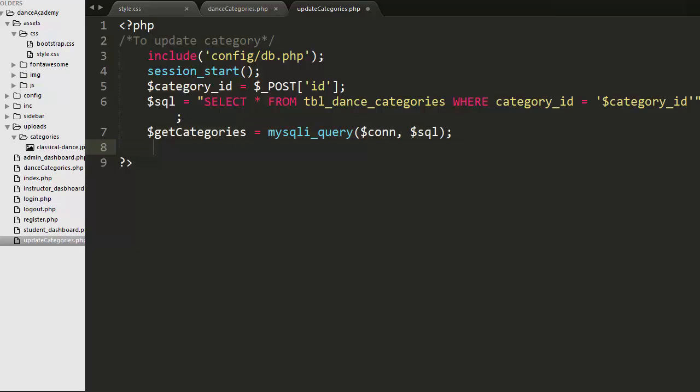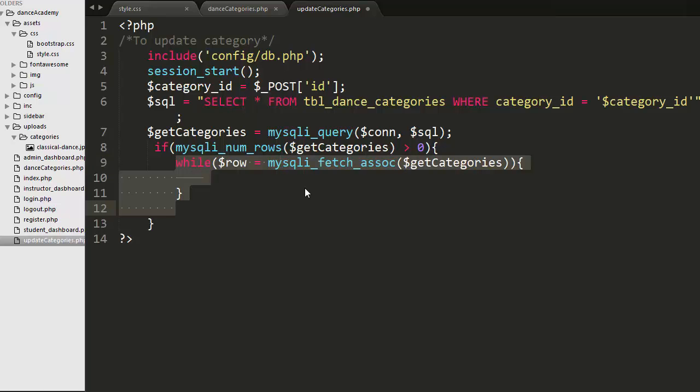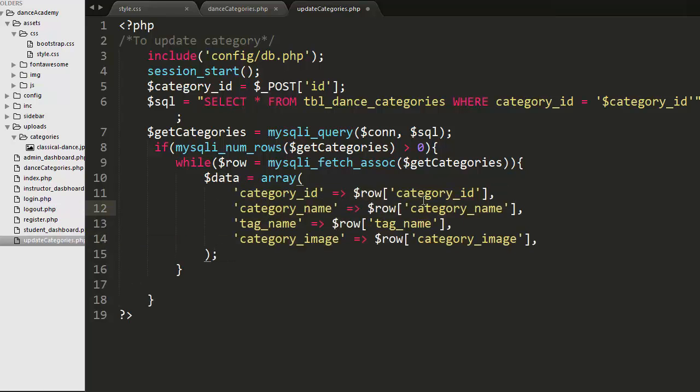Then I need to execute that query, and if this query returns some records, then I need to iterate over those records using this while loop, and here I need to collect all those data inside this data array. The information like category ID, category name, tag name, and category image, each and every piece of this information I have stored inside this array called data.